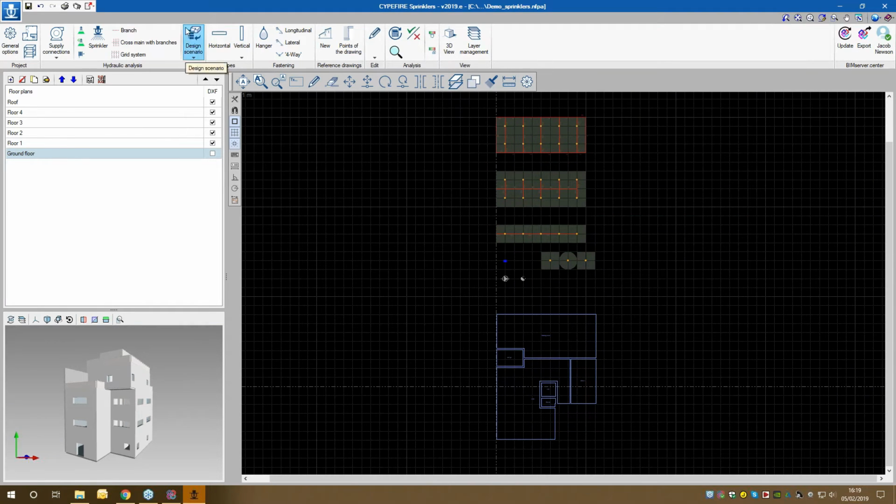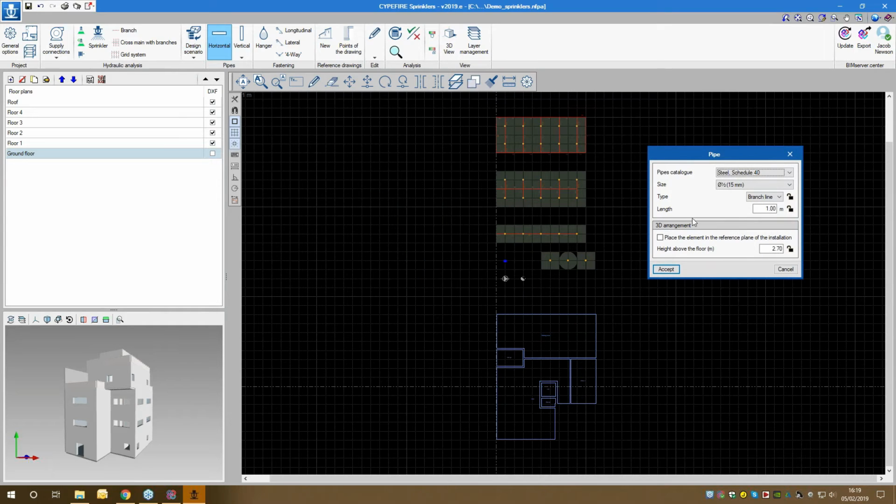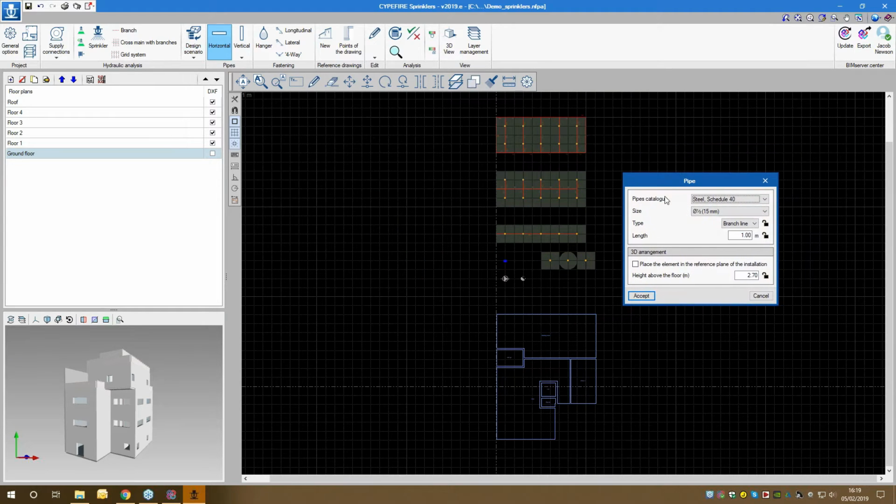Okay, I'll leave the design scenario just for a minute, and I'll explain how to place pipes. For the placement of horizontal pipes, you get the following prompt, where you can adjust which pipe catalog you would like to use, the size of the pipe, the type, and then below that you have 3D arrangement again, just like with sprinklers. If you want to place it at a different height, you need to use the lock here, which I will demonstrate.